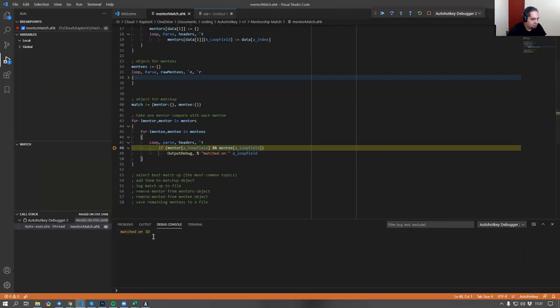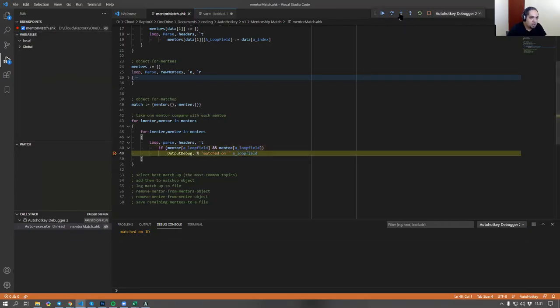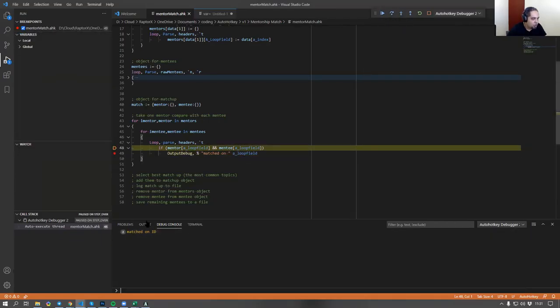But they match on ID. So if they match on ID, we could just dismiss that. And in any case, if I just continue, let me make a break on the output debug. Now, they matched on ID again. That was the other guy, right? Let me see what else. Now here, three guys on ID. Oh, that is interesting.